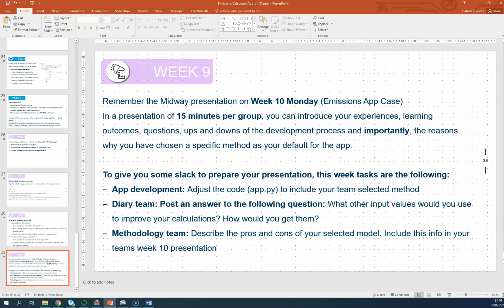The methodology team has an important task this week. You will describe the pros and cons of your selected model. You will lead the app development to include the model that you guys have discussed within the group. And we'll work together with the app development group to deploy that as part of your code. And include this information in your team's week 10 presentation.